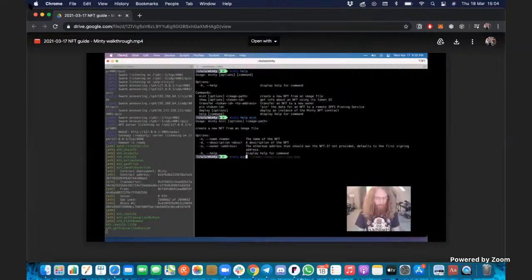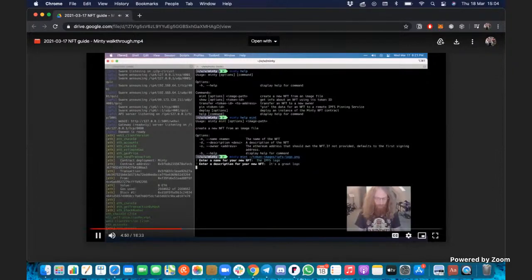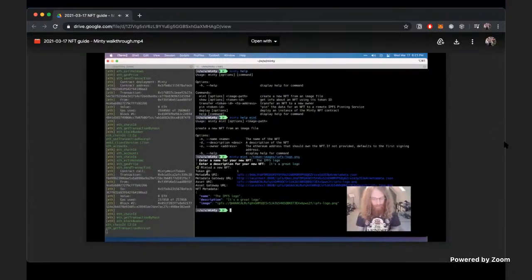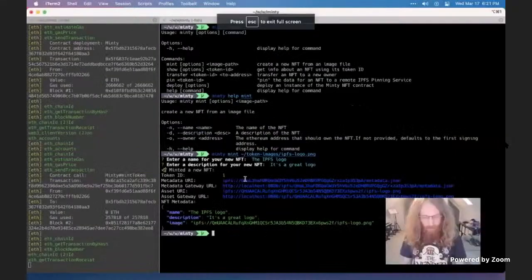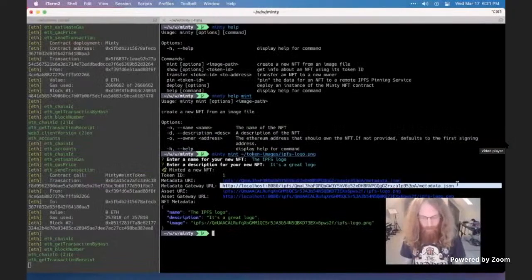So I'm going to say minty mint, and then give it the path to this lovely IPFS logo I have on my machine. Give it a name, IPFS logo. It's a great logo. And there we go. So it has minted a new NFT. Hooray. It has the token ID 1, and here's the IPFS URL for its metadata, and also an HTTP URL for my local IPFS gateway.